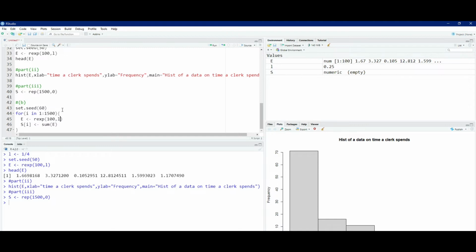Similarly, the second time the loop runs, E will generate another 100 values, calculate the sum, and that will get saved into the second value of S. Similarly, E will give us another 100 values, determine the sum, and that will get saved into the third value of S. So this is how the loop will work here.